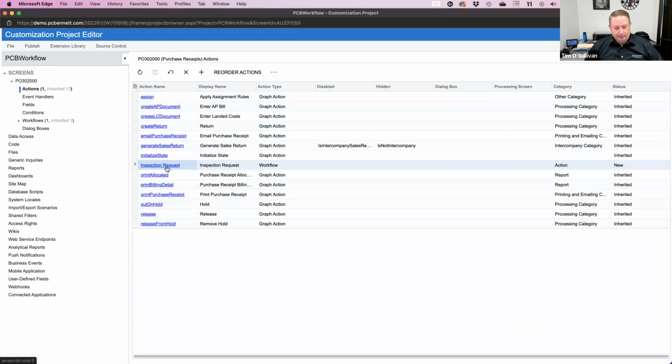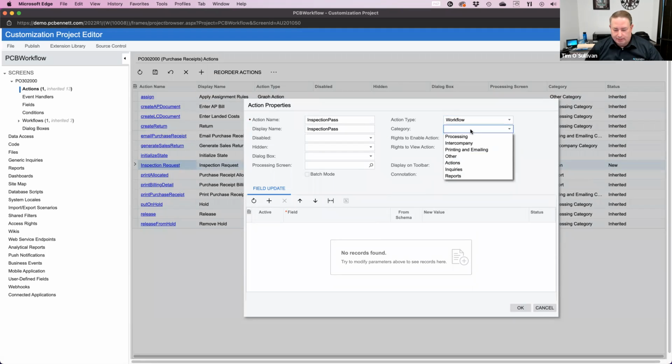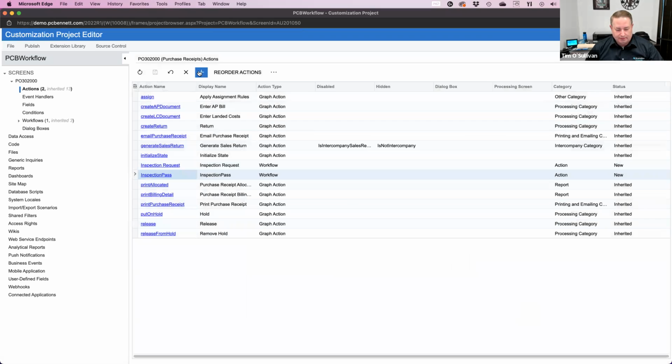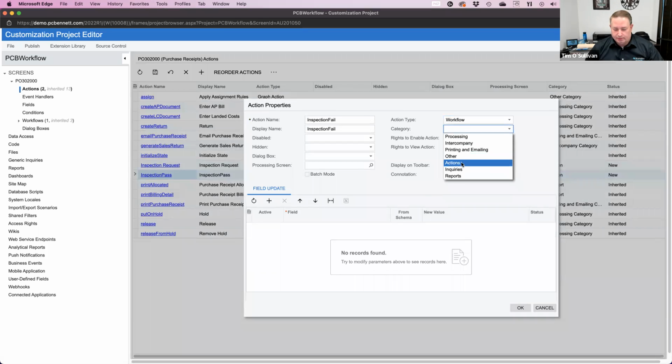And now I'm going to create two more. I want a pass button and a fail button. So I'm going to create inspection pass, and I'll just let it keep that name. And again, I want to use the action type of workflow, and the category is going to be action. Everything else is okay. I don't have to change anything. And then I'm going to add the last one, which is going to be that inspection fail. Same thing on it. I'm going to do workflow, and my category is action.